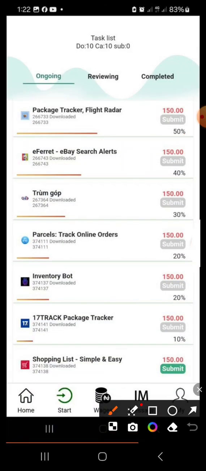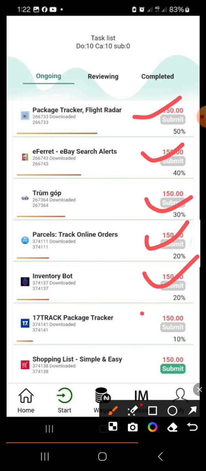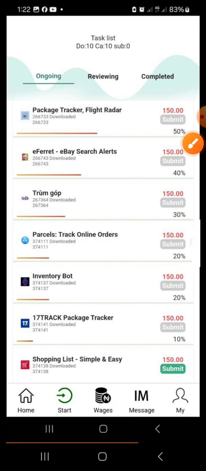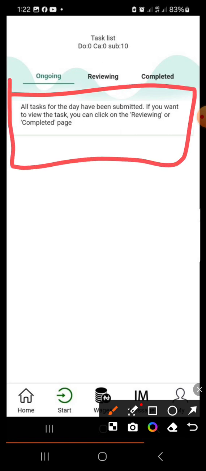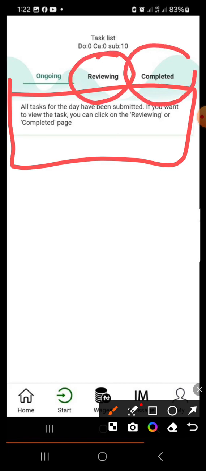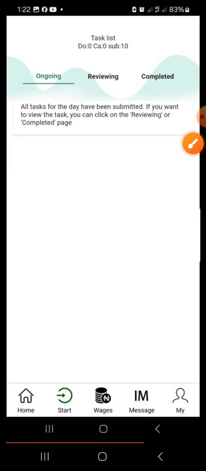So that's what I did. And as you can see here, I've clicked this, and everything is processing already. You can see the bar processing and moving. And once it is done, boom, it says all tasks for the day have been submitted. If you want to view the task, you can click on the review or completed task. If you want to check all the tasks that you've completed, you click this, you see everything. So guys, this is how it works.